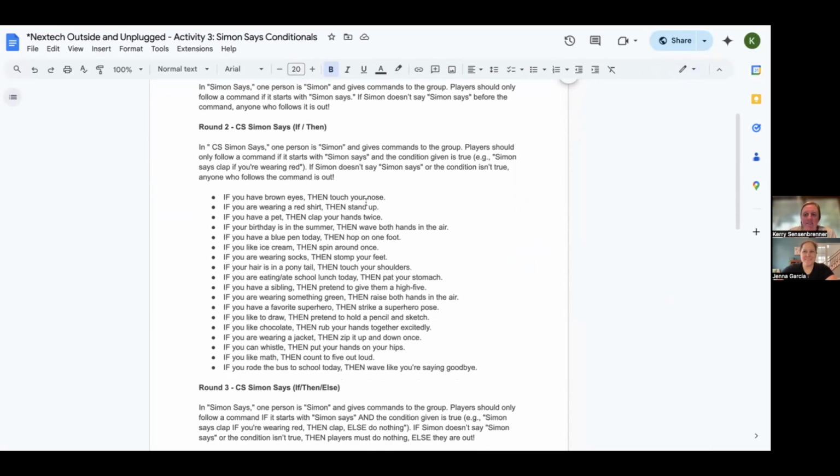Yep, you're good. Okay. So as they get into more programming, conditionals are going to be important to what they want to happen in their code. So using Simon Says as a way to start teaching conditionals is a fun way to engage everybody.